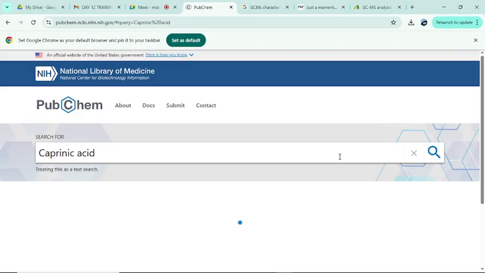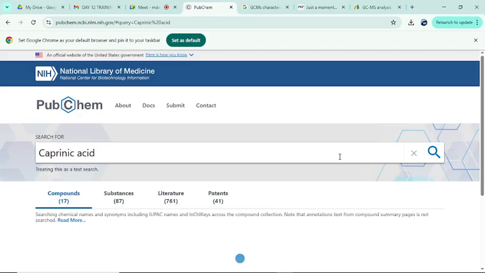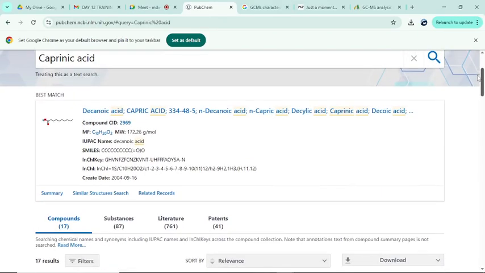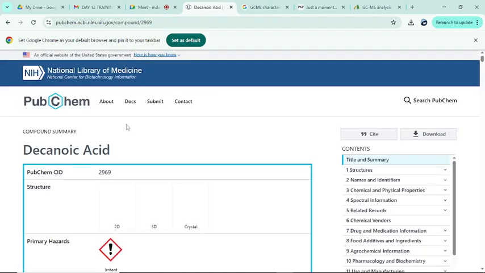So that capric acid will come up. You pick the capric acid. You check there is no SI, so you click on this code, the CID code. When you click on the CID code, you click on download. Once it opens, you click on download. So we use this PubChem number one to download the exact match.